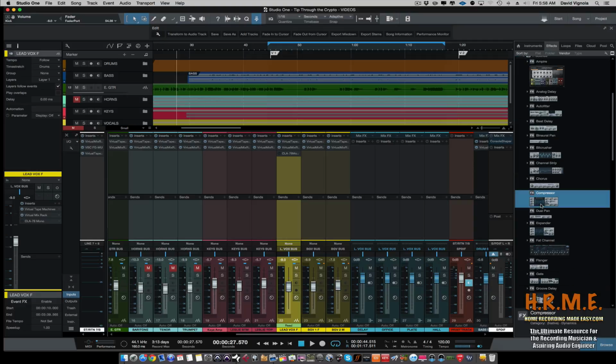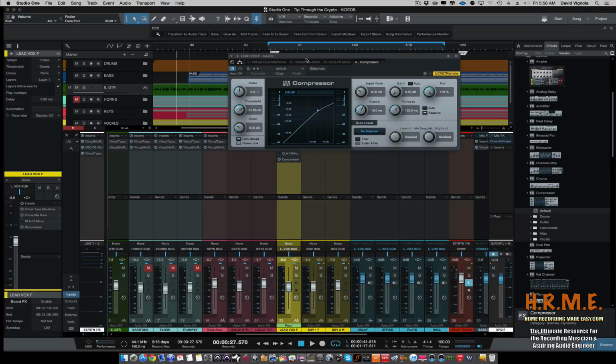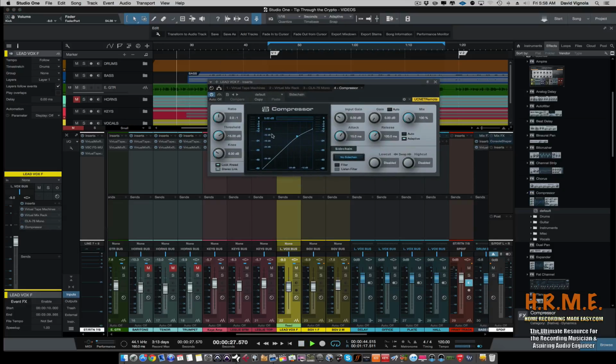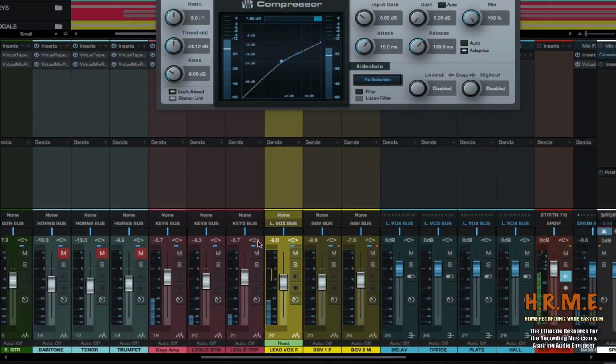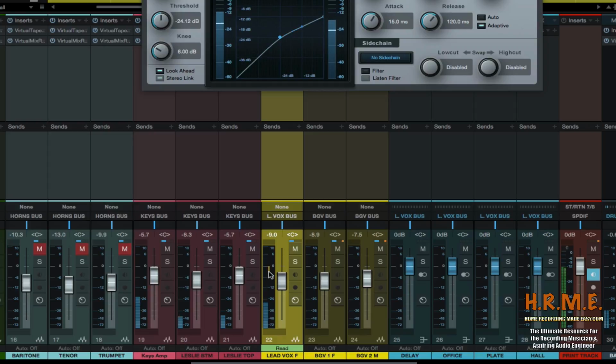So this is just a handy visual. So here's our Presonus compressor. Let me just dial this in quick, get some compression. Okay, right here. So you can see that gain reduction meter happening when you're using a Presonus plugin.